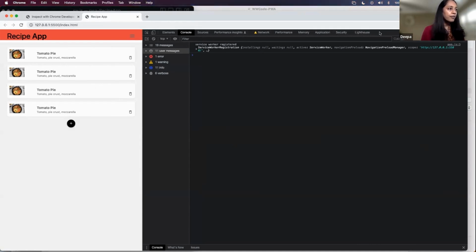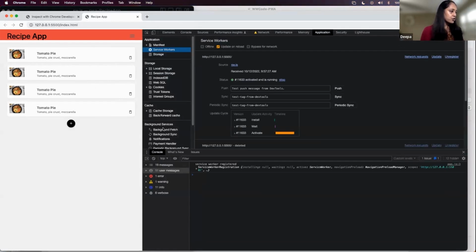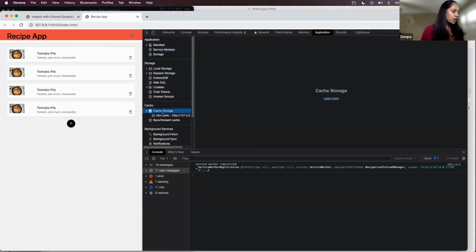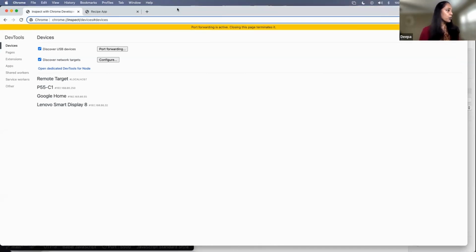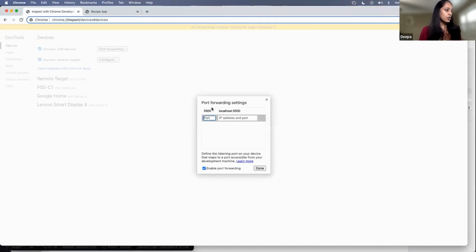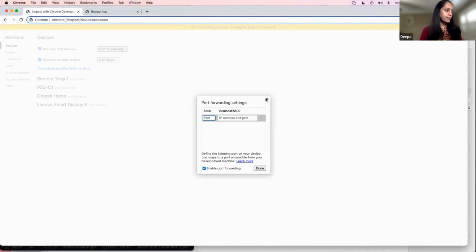Let's see this stuff. Where's the application? So it's all cached here. I can remove it and show this too, but for the sake of time, I'm not doing that. So this is how caching works. And like I said, this is how you would do port forwarding, right? So I did this with a real device.